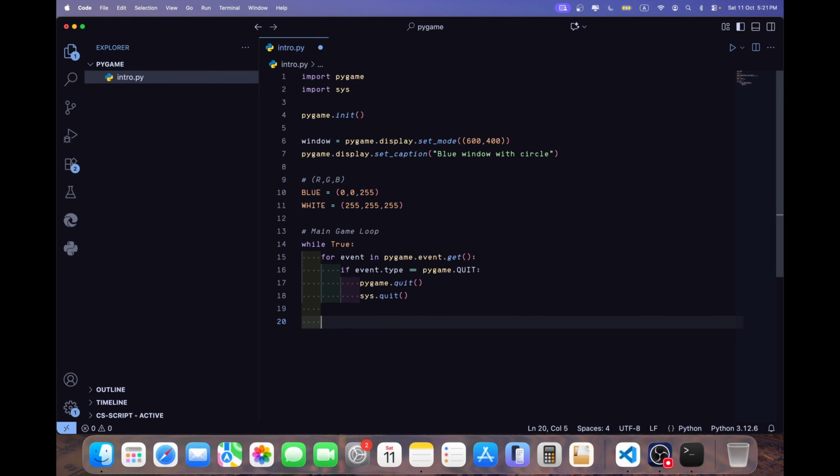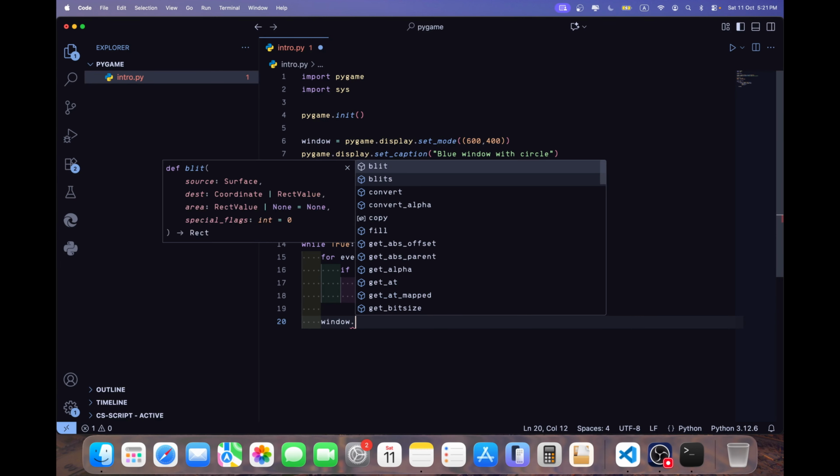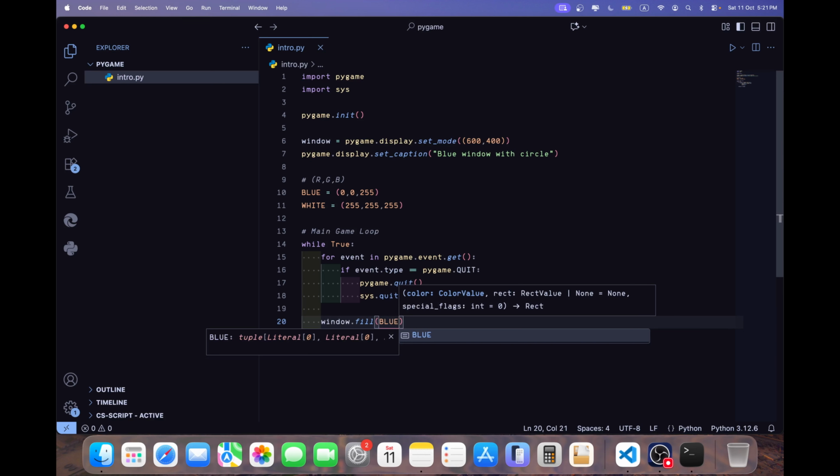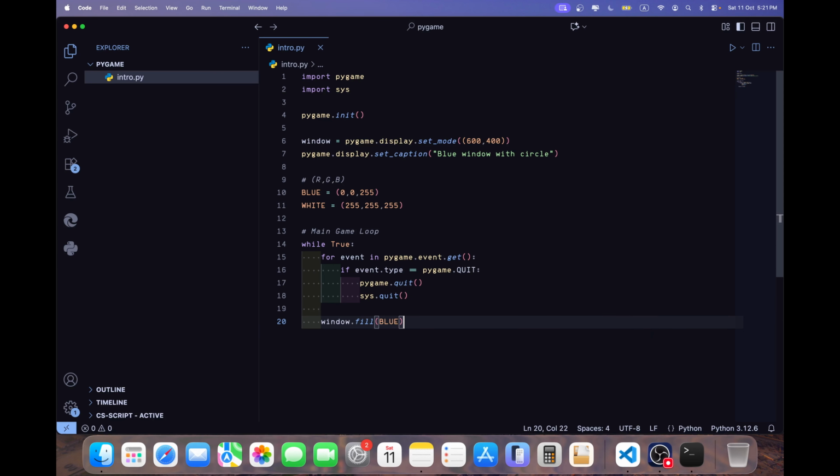Alright, now let's give our screen a color. We'll say window.fill and our color, which in this case is blue. Now you can just replace blue with the parentheses and whatever you want, but I like to do the variables because let's say I will use it again later. It's just much easier than typing it again and again and again.